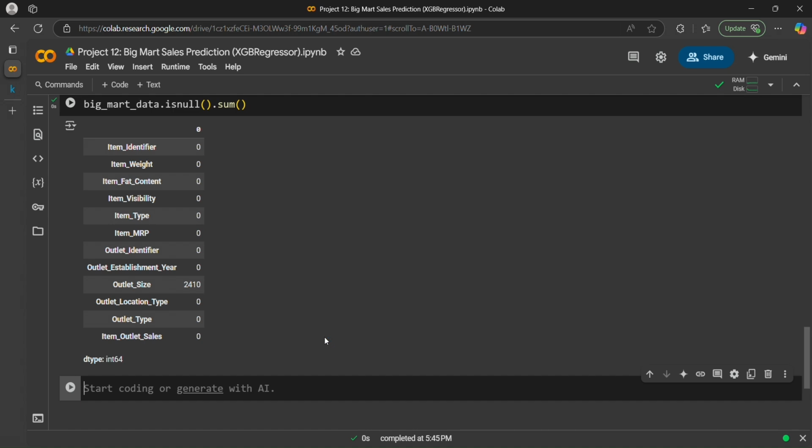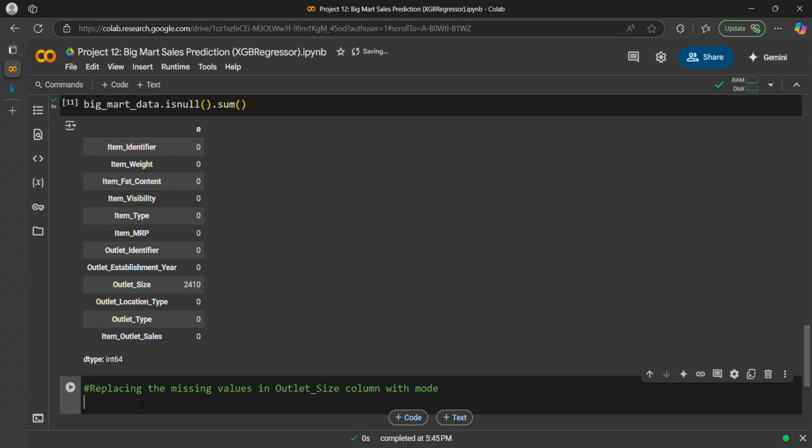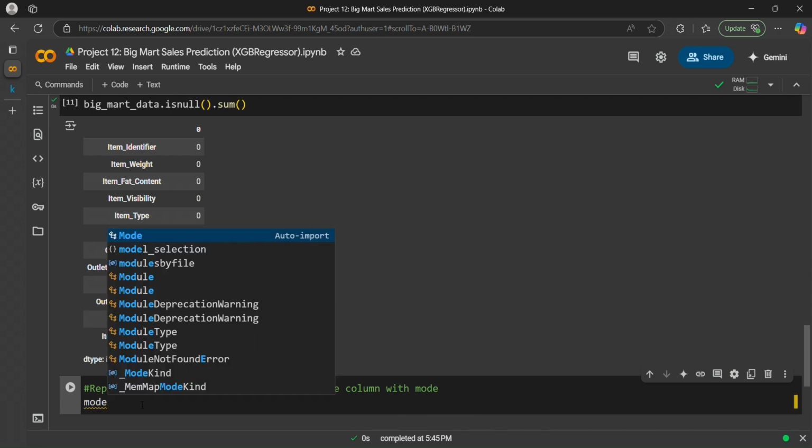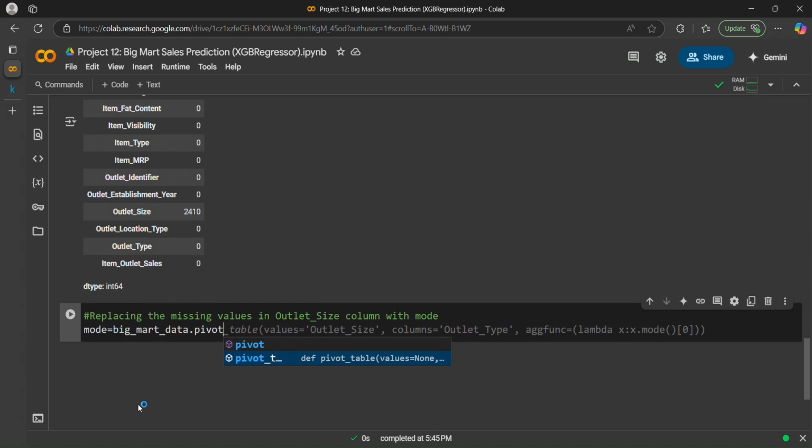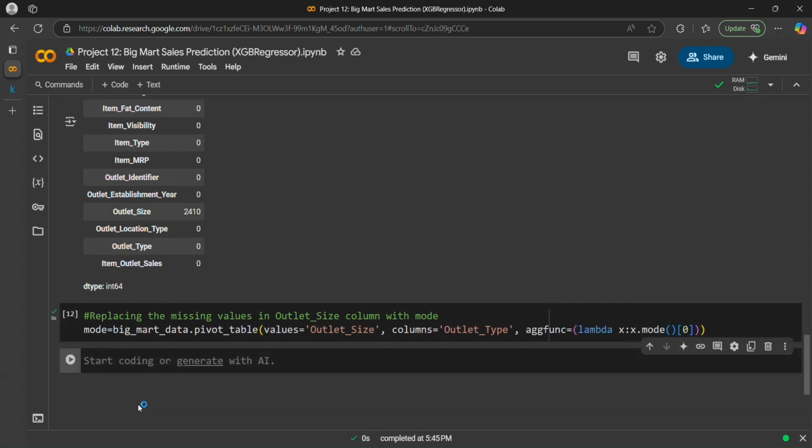Now we will be replacing the missing values in the outlet size column with the mode. And then we will find what the mode is. Big Mart data dot pivot table, column, aggregate function. Yeah, so it will find the mode.